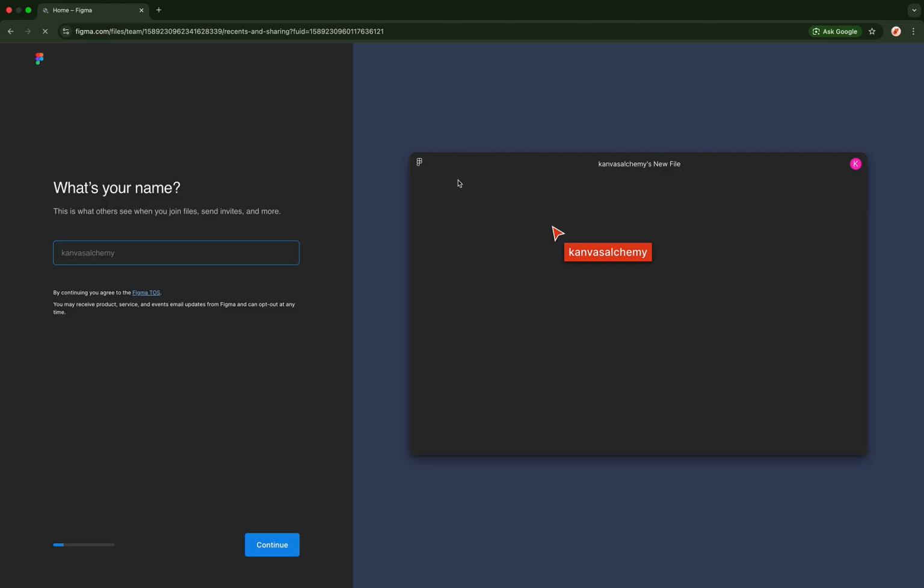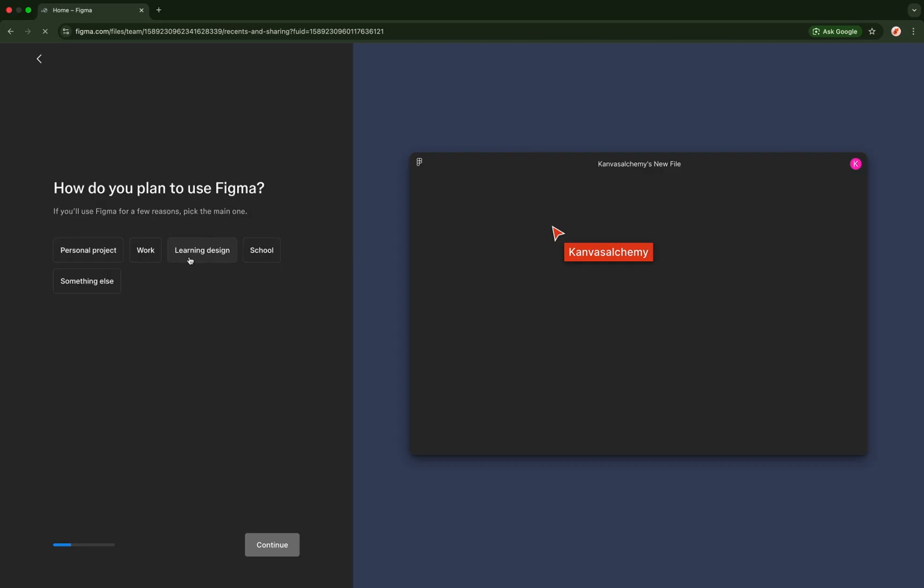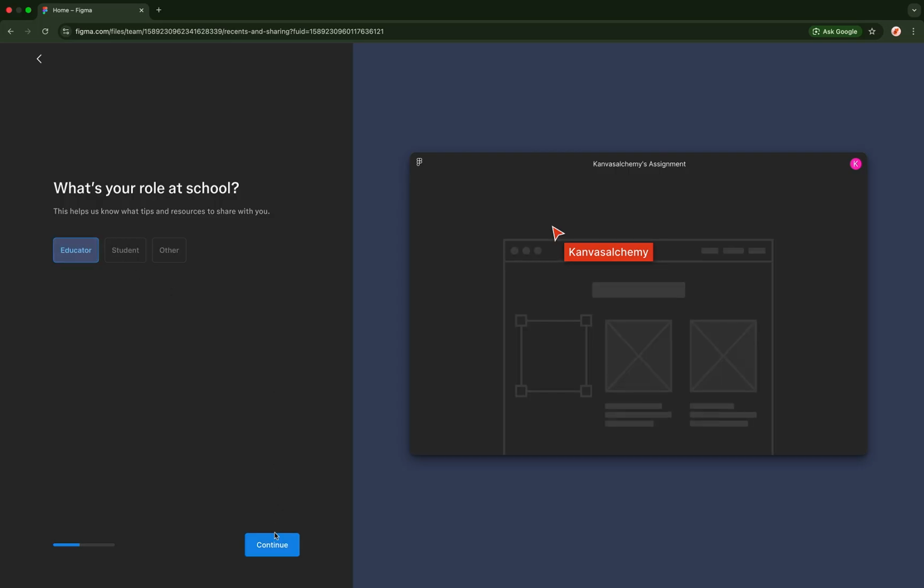Okay, so this is what the interface looks like when you get into Figma. It asks for your name, and I'll just say Kanvas Alchemy, and this is what it's going to look like when I'm on the mouse. Then it asks what I want to use this for: learn design, school, or work. Just say continue, and say educator.